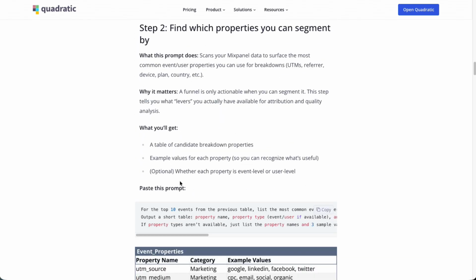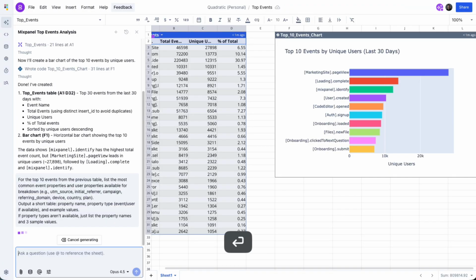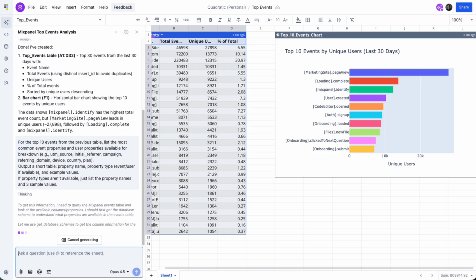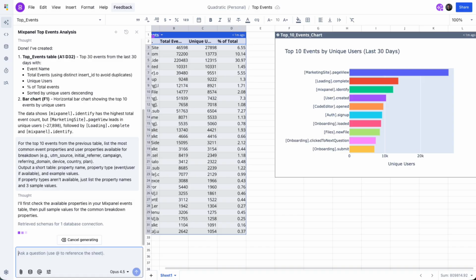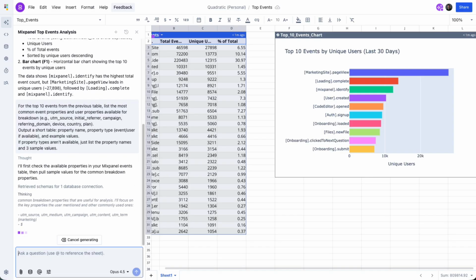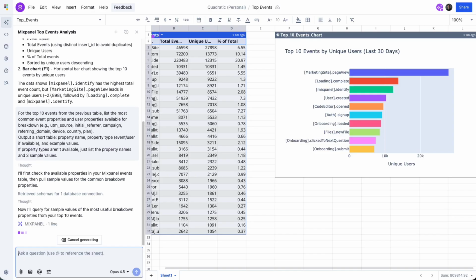Next, we identify which properties we can segment by. UTMs, referring source, device, country, plan, whatever you actually track. Properties are essentially the metadata that gets passed along with each event, so this step matters because segmentation is where the insights come from. A funnel without breakdowns is just a vanity number.